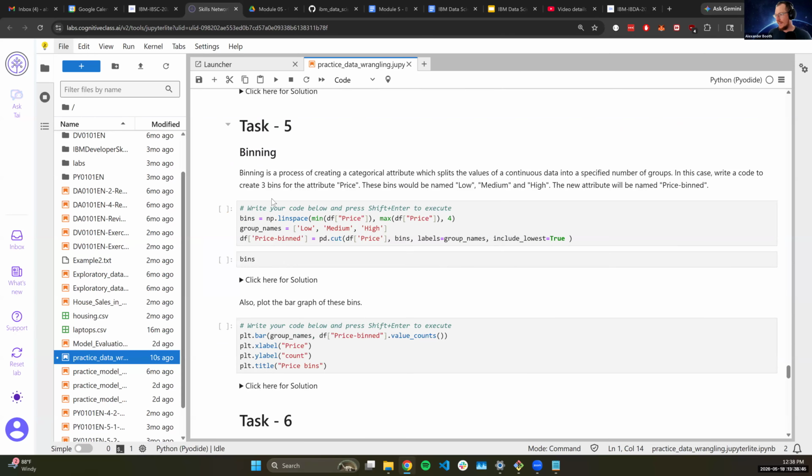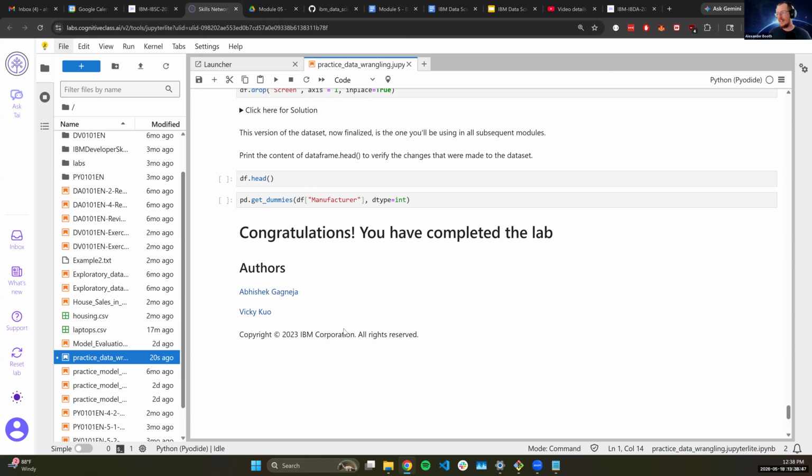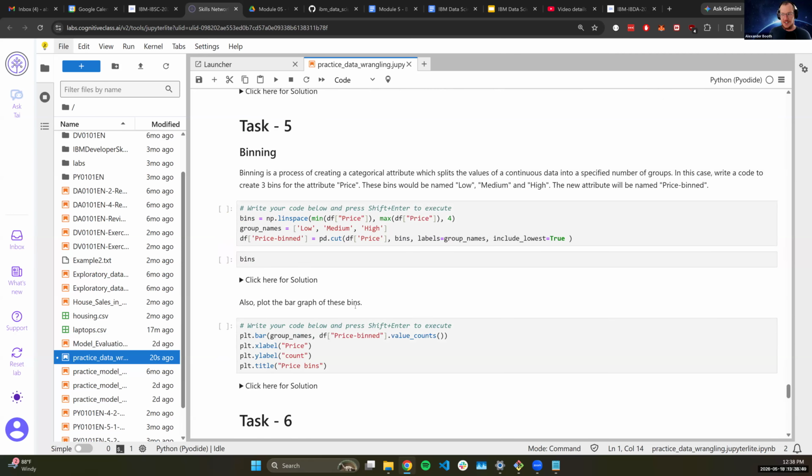All right, let's keep grinding here. Let's move into our last couple tasks. This is going to be more feature engineering work.